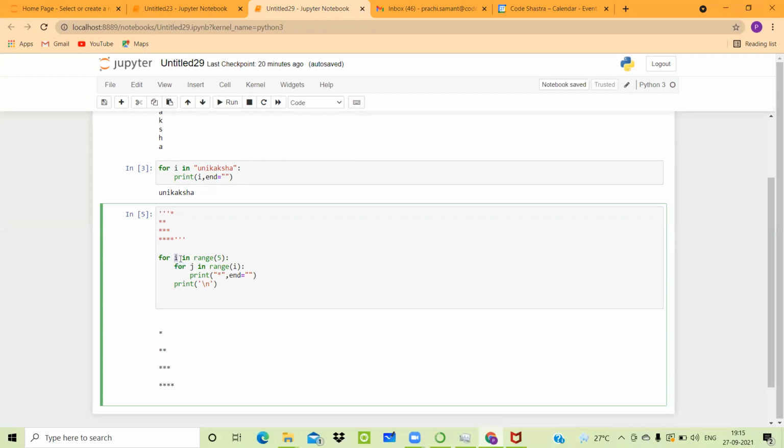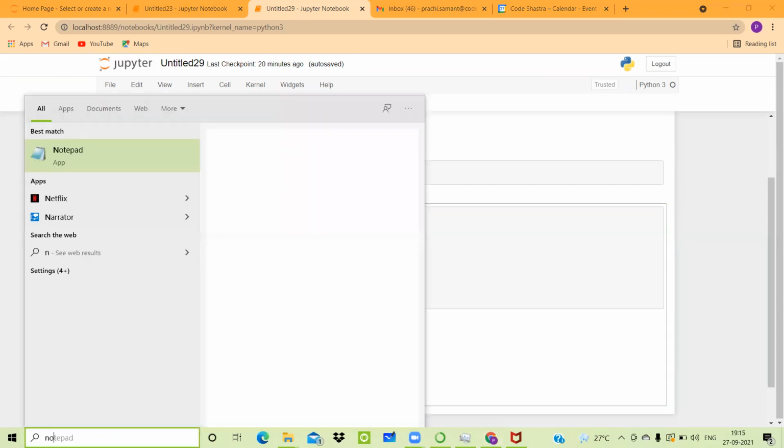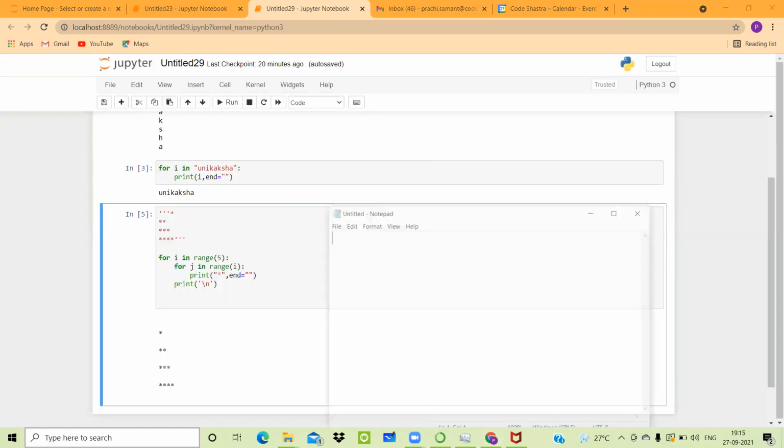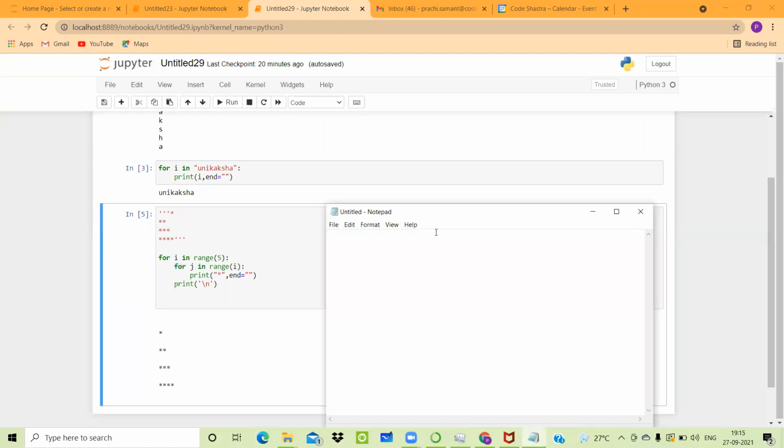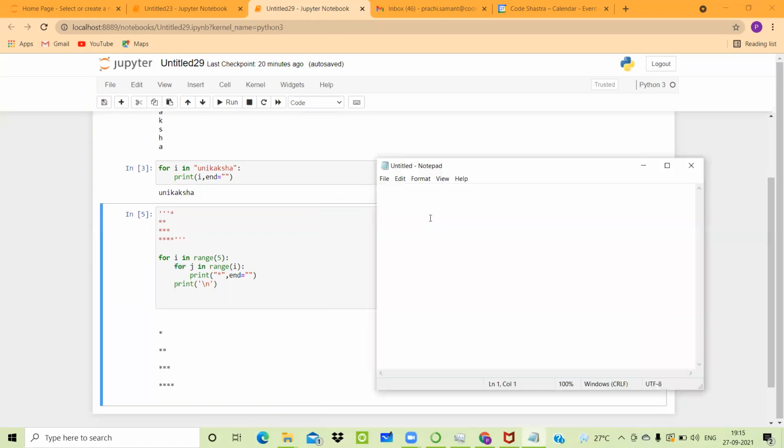Now, what is the value of i? The value of i is 1. That means over here, the first value inside the second loop will also be 1. I repeat what I'm trying to say. Let me open one notepad so that simultaneously I can write the values of i and j. So it will be easier for us to understand.